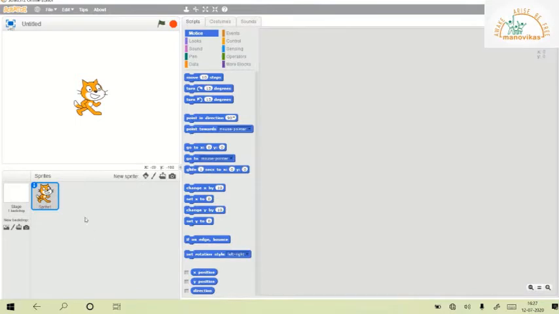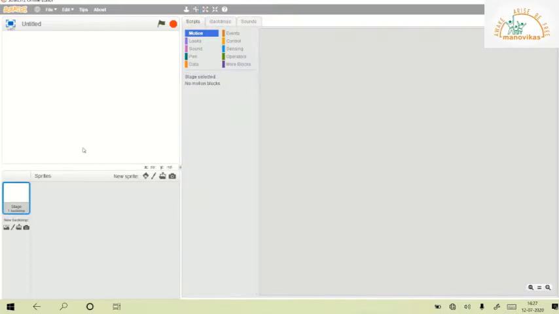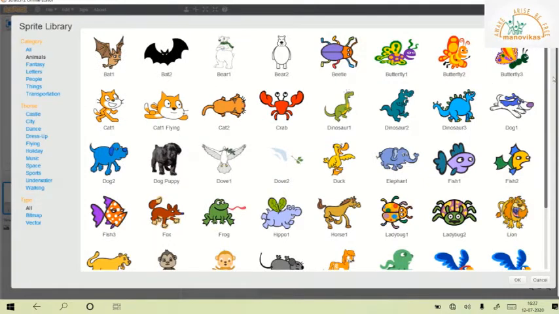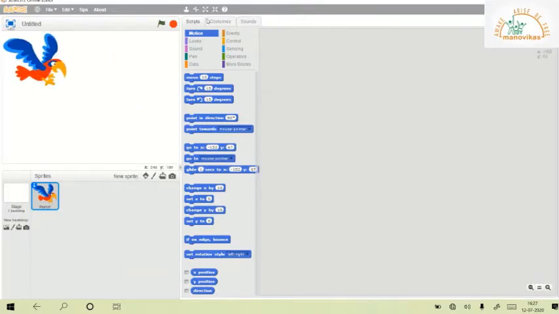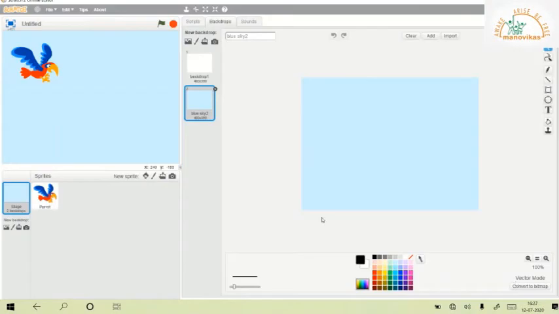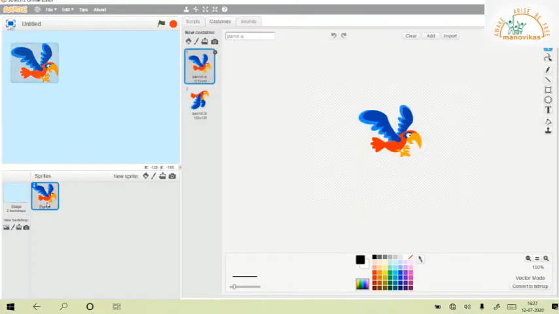Okay, now let's see how to use hat blocks. This is my new file, and I'm going to delete the sprite which is already there and insert a new sprite. So let me look for a new sprite. Okay, this is my new sprite. Now I'm also going to change the backdrop and reduce the size. So here is my backdrop and my new sprite, and now let me use the hat blocks.